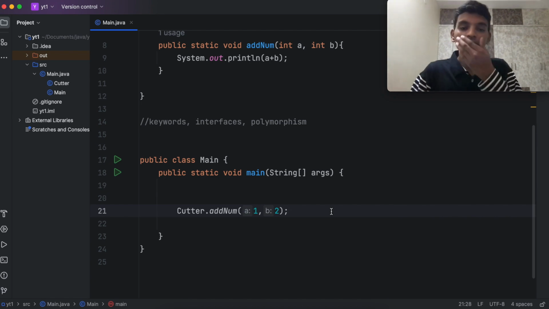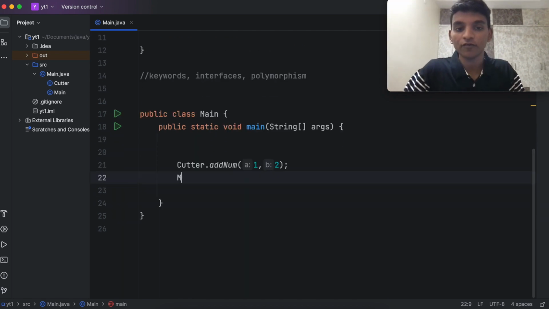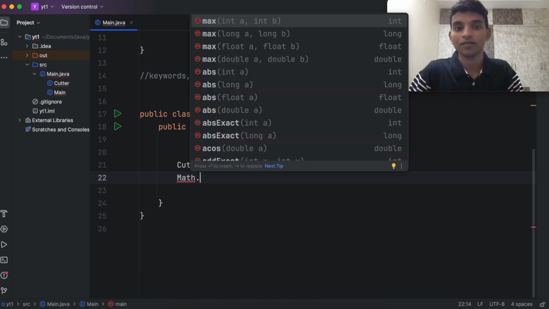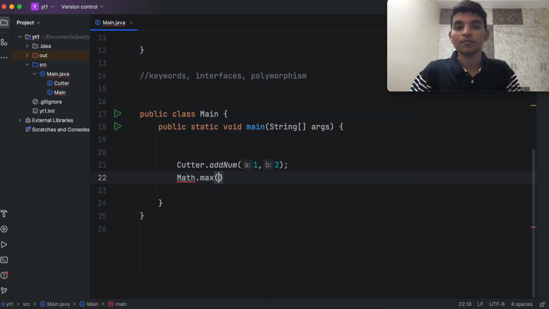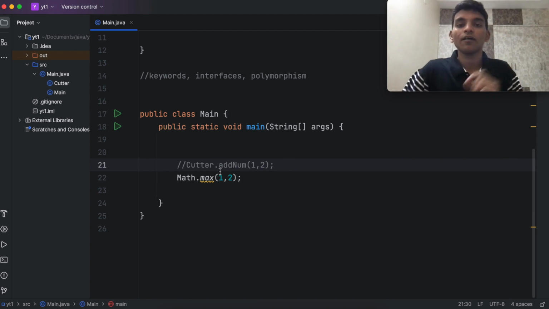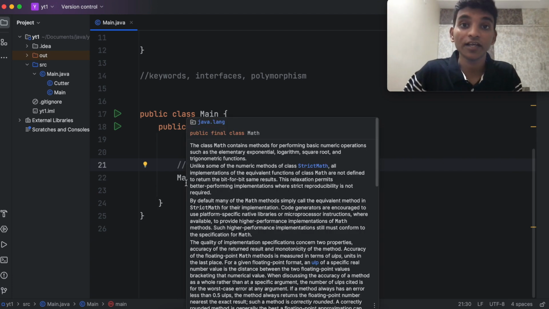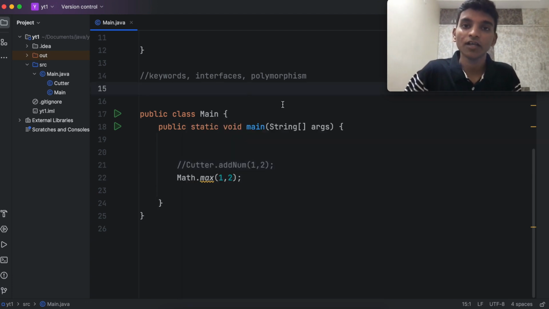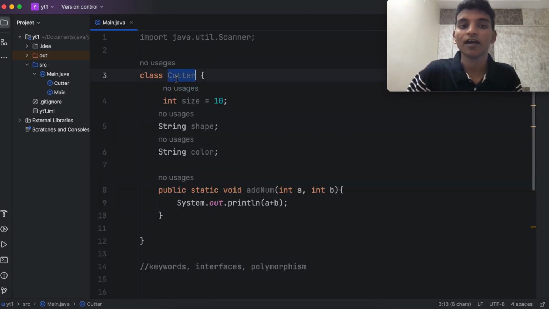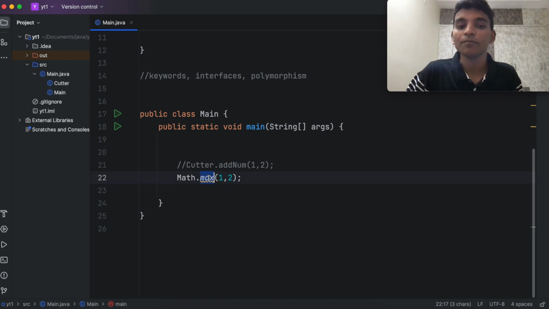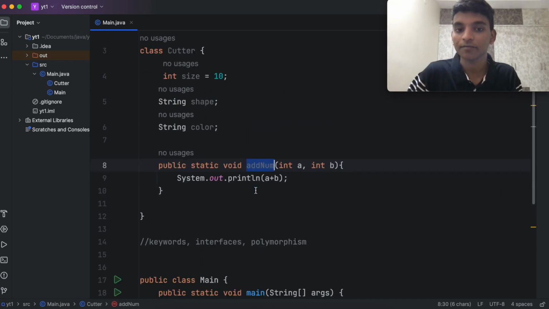Okay, so I will give you another good example. If you have noticed, we have this thing, right? Math dot anything. Consider math.max. As I already told, Java has a package called utility package, and in that utility package, math is a class. Math is a class like cutter, and in that max is a method like add num.